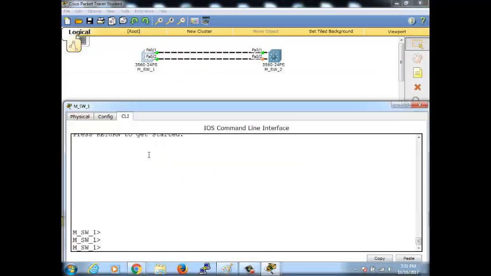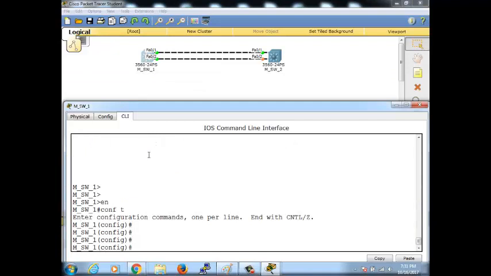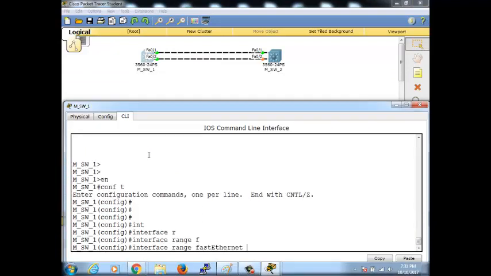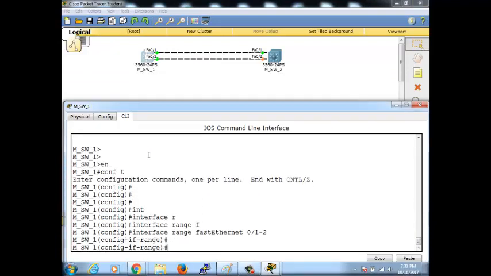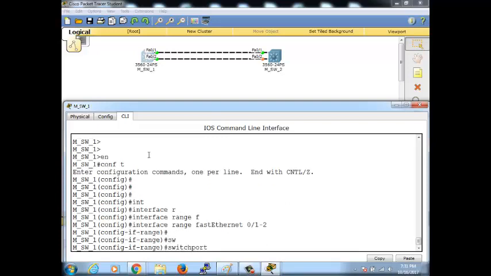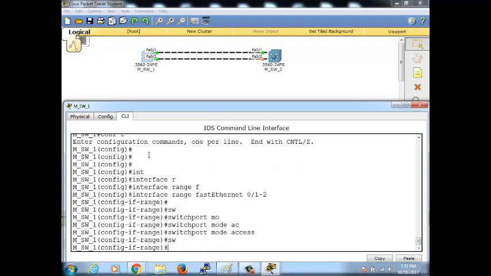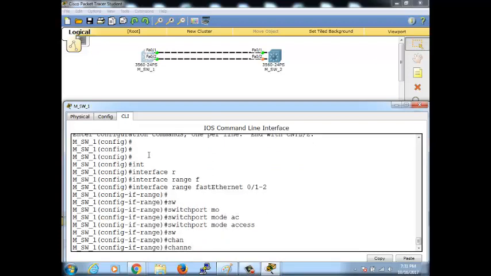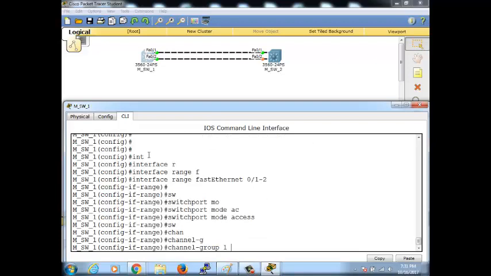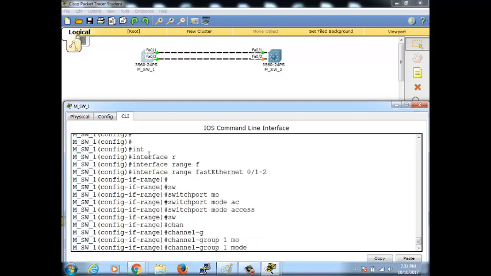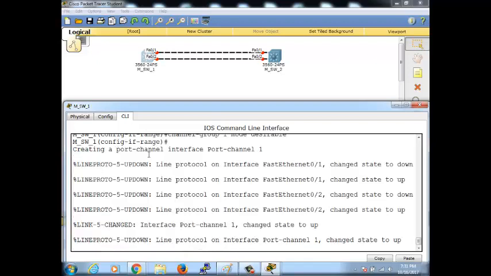Other side, switch 1, enable, config t, interface range F0/1-2, switchport mode access, channel-group 1 mode. On the other side we enabled PAgP, so you have only 2 options, desirable or auto. On the other side I have given desirable. This side you can give desirable or auto, both are the same.